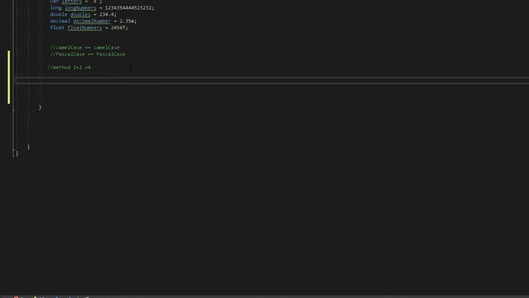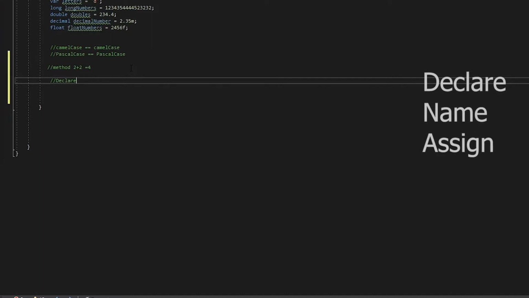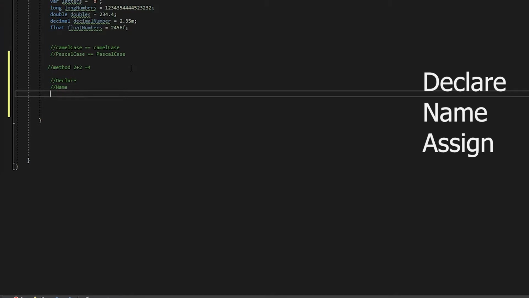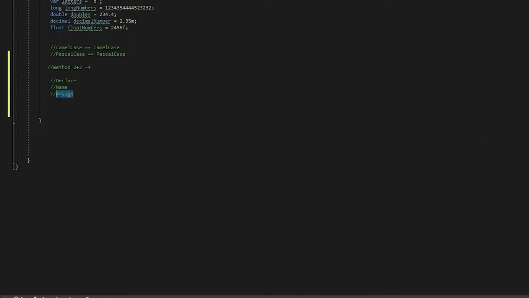And the DNA principle is basically this. D stands for declare, N stands for name, and A stands for assign. So you want to declare the variable, then give it a name, and then assign whatever you want into it, be it a variable, a function, a class, whatever it is. You usually follow these three principles. So let's get started by declaring a method.